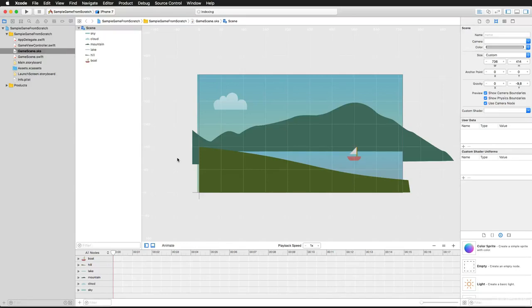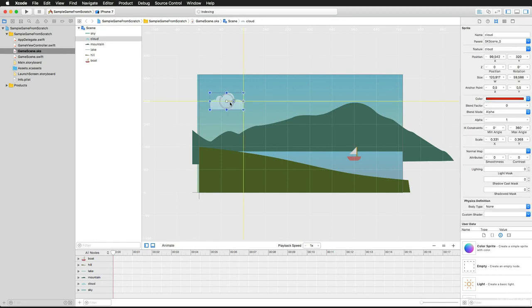Still in our sample game from scratch project, I'd now like to add some movement or some animations to our game scene. And what I'd like to animate is our nice little cloud here. I'm just dragging this cloud now off the screen. And in the lower section here, you will find a timeline, and we can apply different movements and actions to each element of our scene.